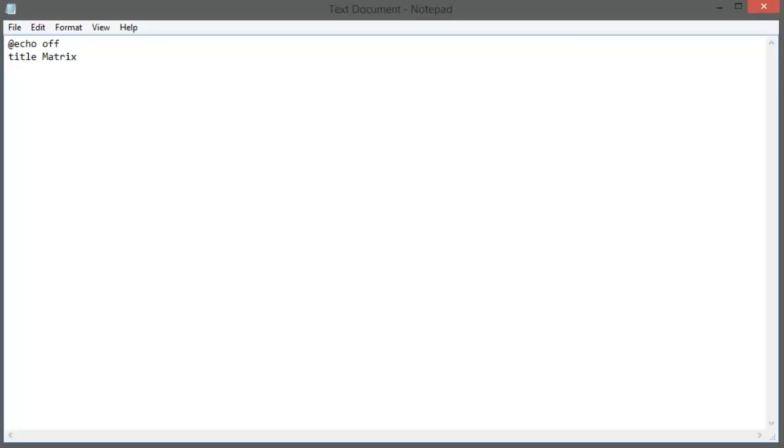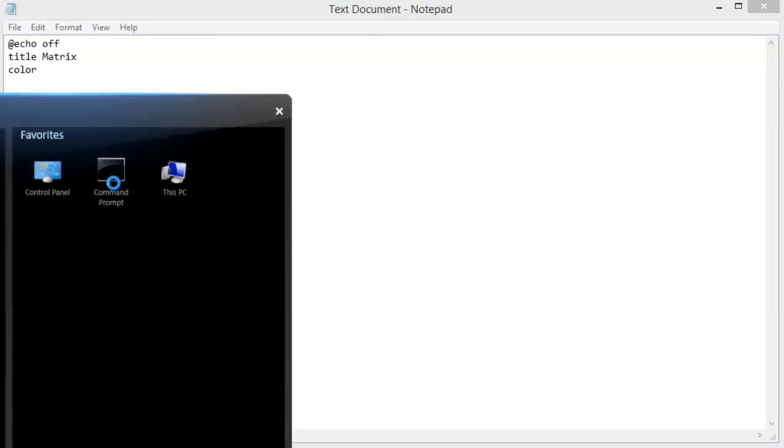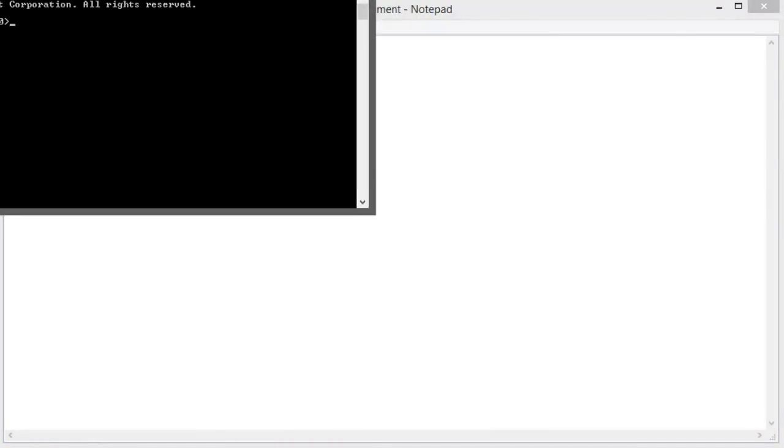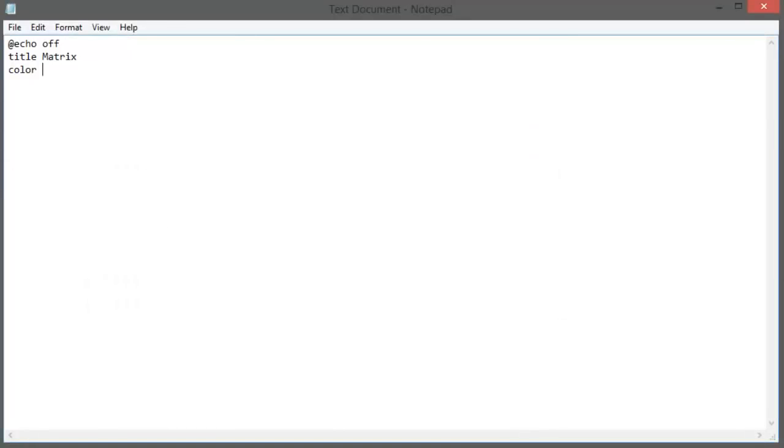color. This is the main part of it, and how you get the black and the green text. Normally with the command prompt you would have black and gray text or black and white text, as you can see here, and that's not what we want. We want it to be black and light green, so the color code for that is 0A, the first color on that being the background and then the text.